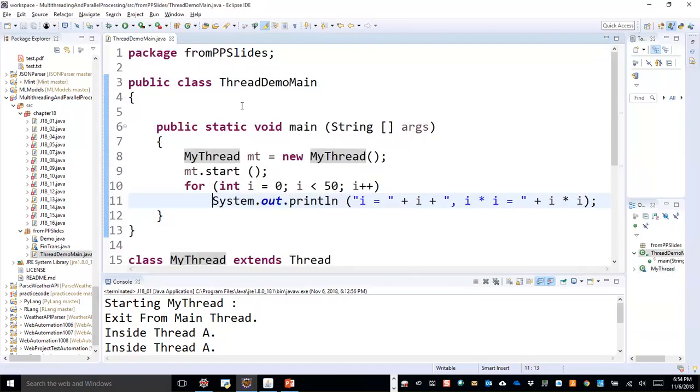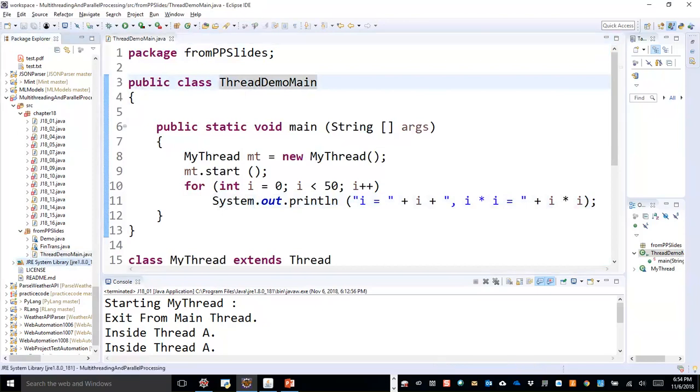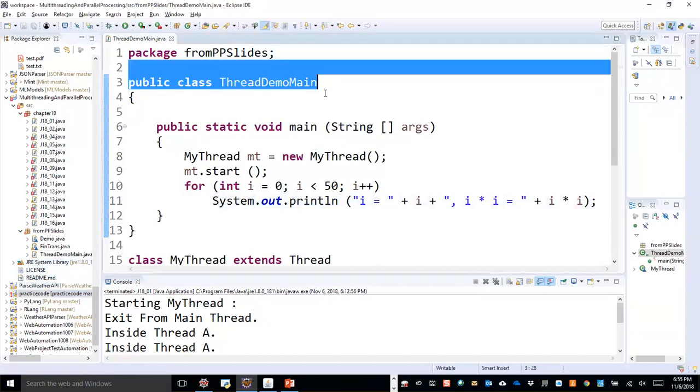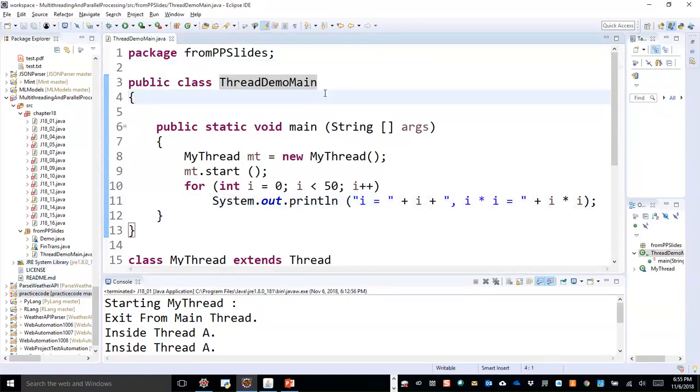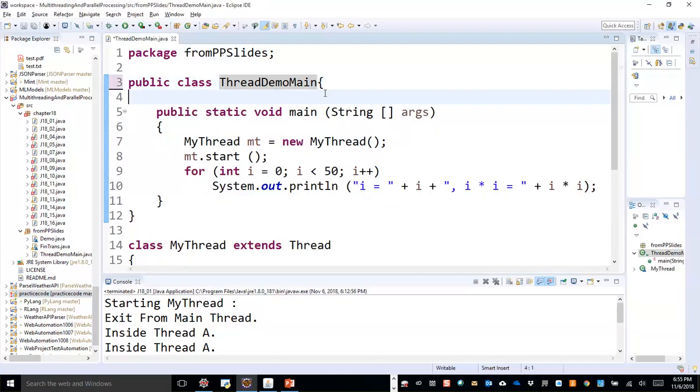Okay, so for instance, this is my thread demo class. I just renamed it as thread demo main so that it's easy for us to understand that this class has a main method. So this up to this is straightforward. Everybody understands that it has a main method, right? And we are creating an object. Object name is empty.